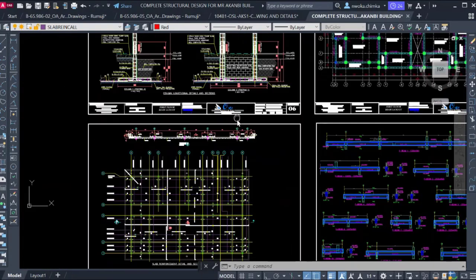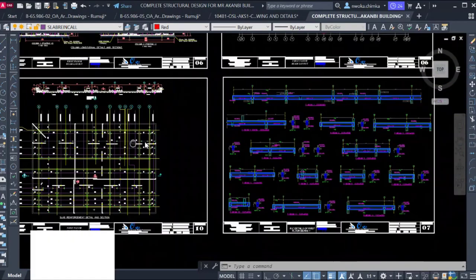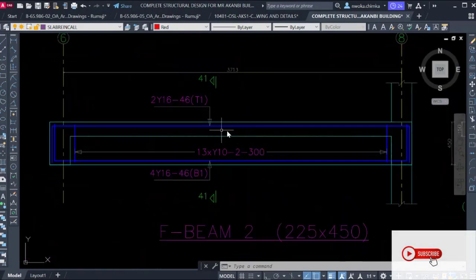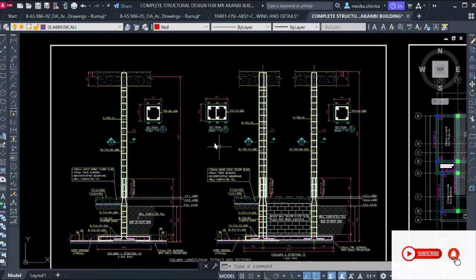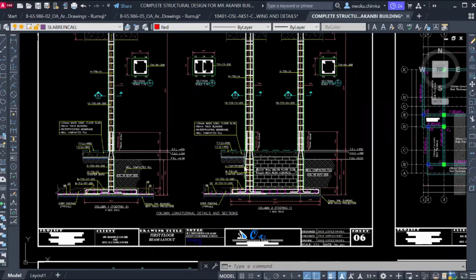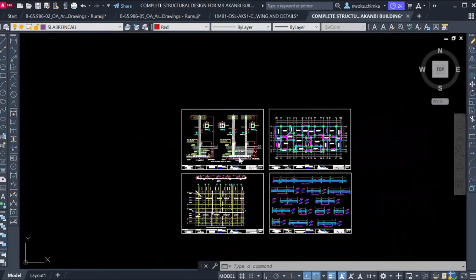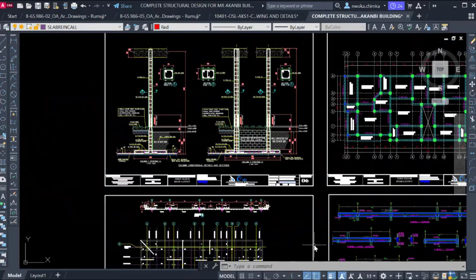This is also a slab detailing, as you can see right here, and this is the beam detail, just right here. By the end of this lesson, I will show you how to produce all these using Protastructure software, and also how to arrange this in Protastructure software. Okay, so let us get started for today's lesson.